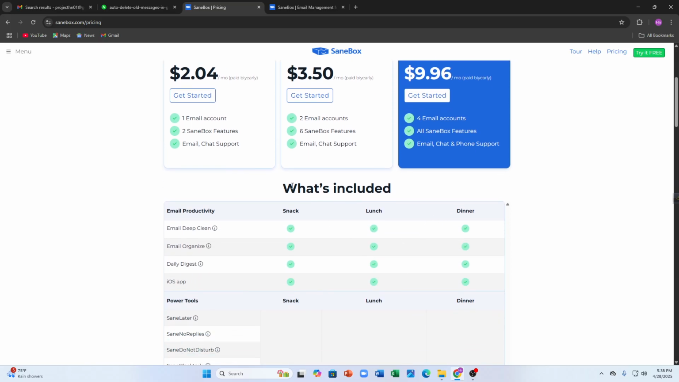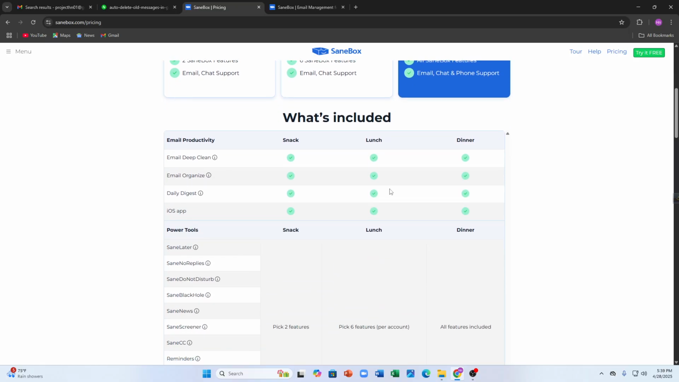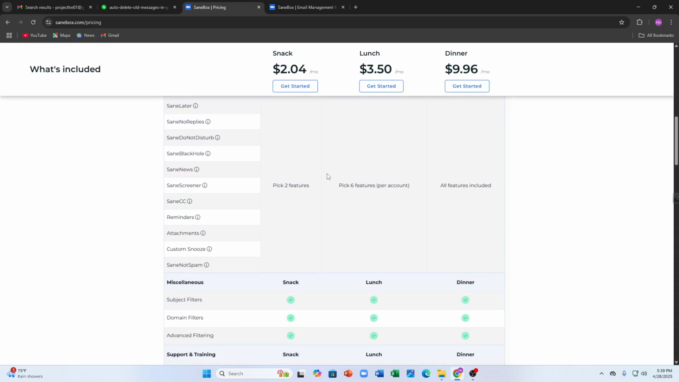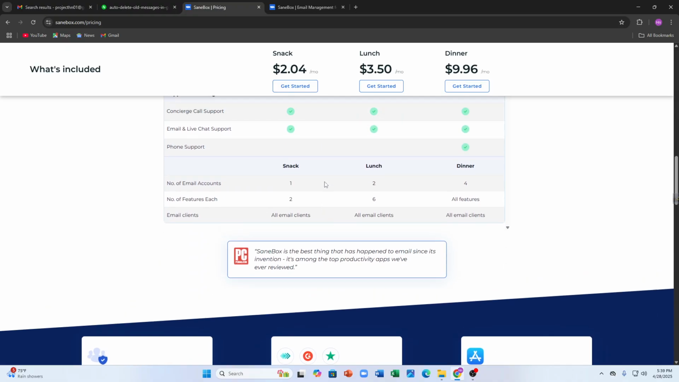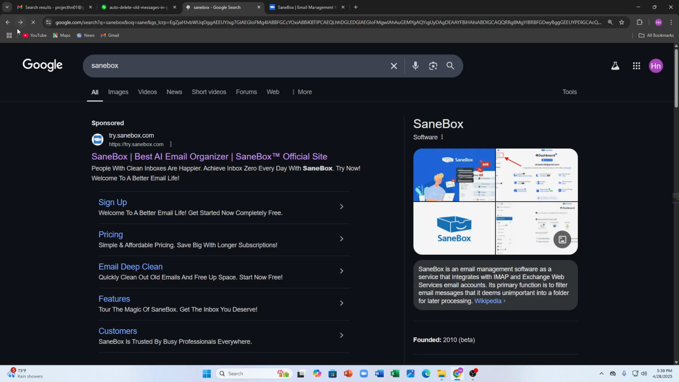So let's see what is included in it. Let's look at the Lunch one. It includes email deep clean, email organize, daily digest, iOS apps. That's pretty good. There are also other offers, services they offer. There are annual offers, also monthly offers here you can see. So you can just choose your perfect offer. Now let's move forward to the steps.